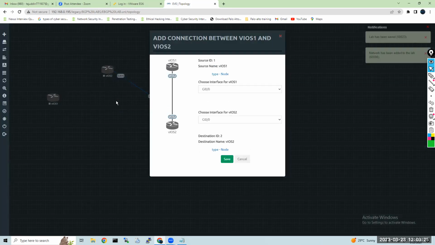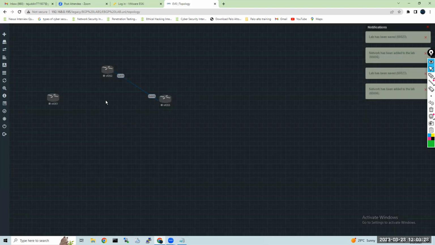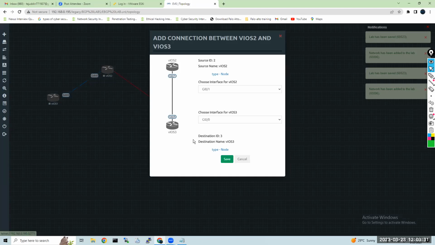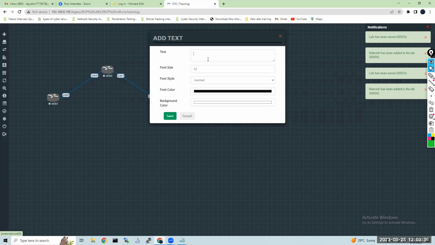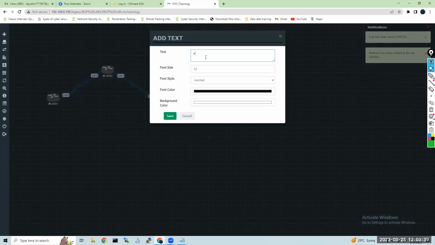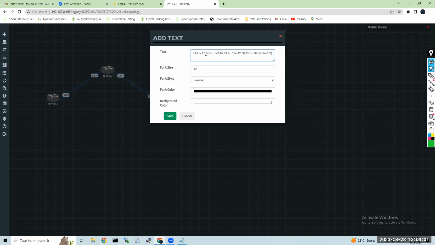This one, another connection. So this lab I'm doing for eBGP. Let me write it down as text here. So this is eBGP configuration, and also we'll do some verification, verifying next-hop behavior. I'll make it bold.